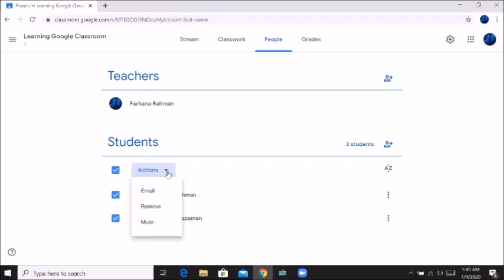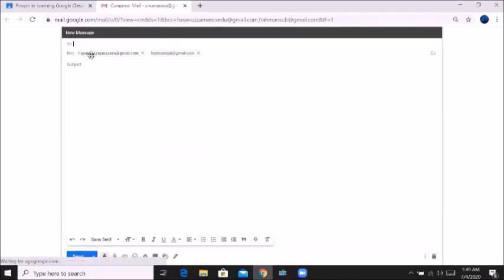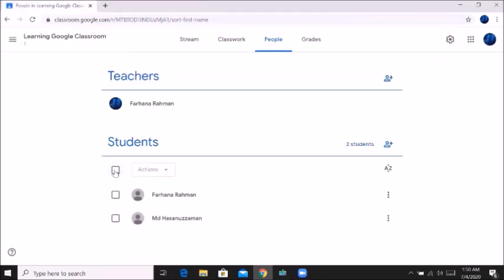Then if you want to send any mail, then you can select these options. Whenever you select these options, you will find the email addresses of all your students. If you want to attach any book or any file, then you can attach it from here and send it. Okay, there is another option which is very important, that is remove.